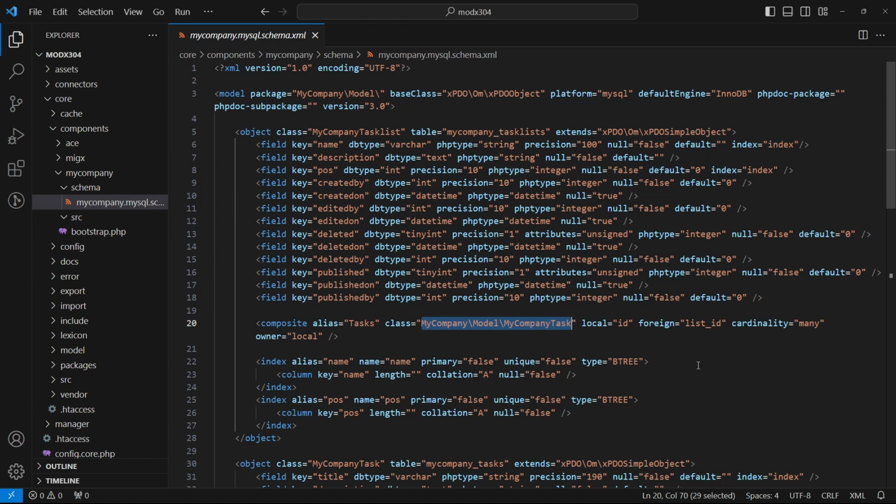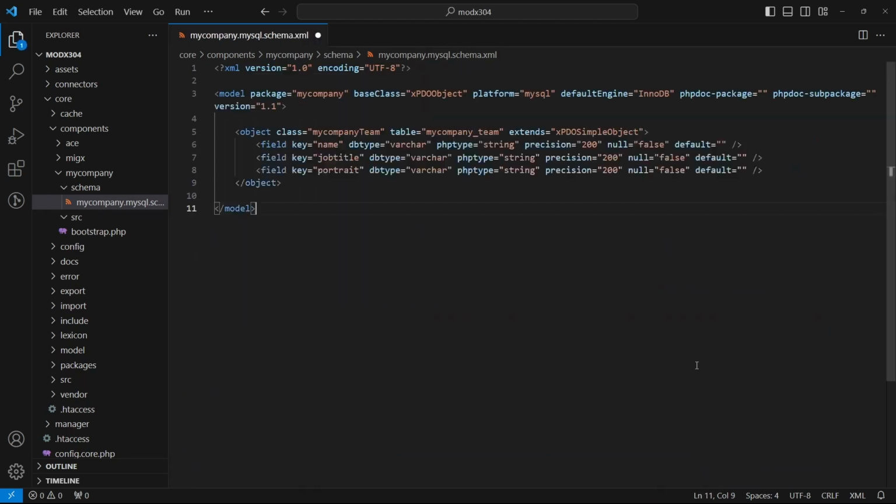Let's take a schema from MODX 2 and convert it to MODX 3 syntax. We change the version to 3.0. We change the package attribute to the correct capitalization and add \ model. We add the namespace to the base class attribute. We shorten the name of our class. The class name doesn't have to be unique anymore as long as the namespace is unique. Then we add the namespace to the class in the extends attribute.